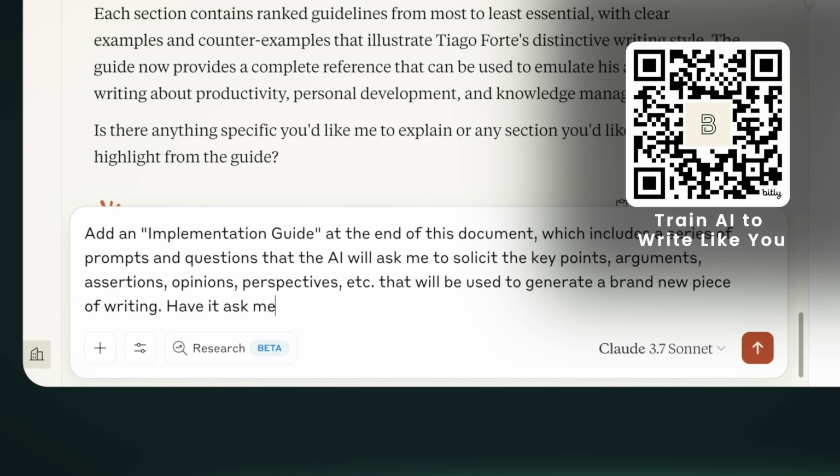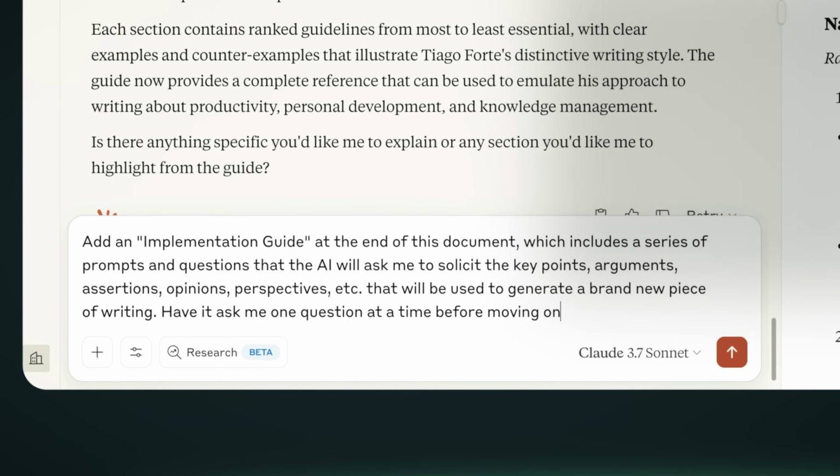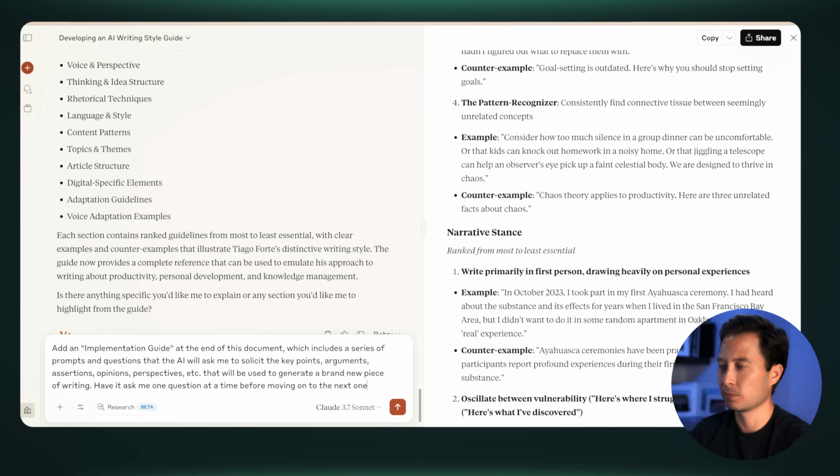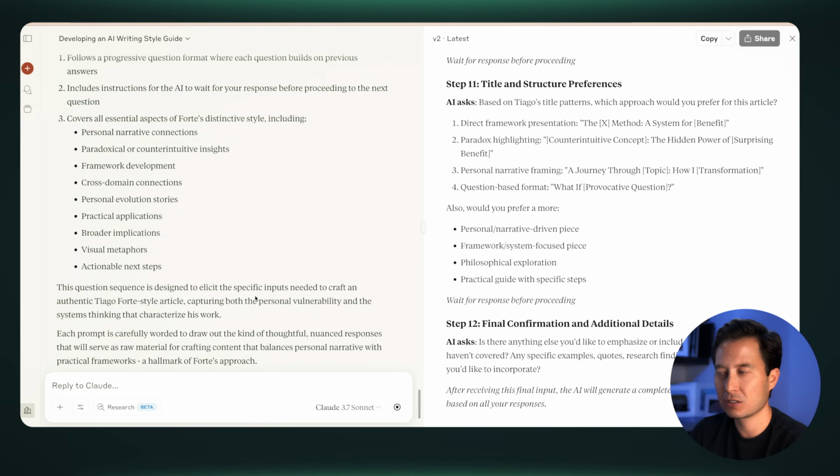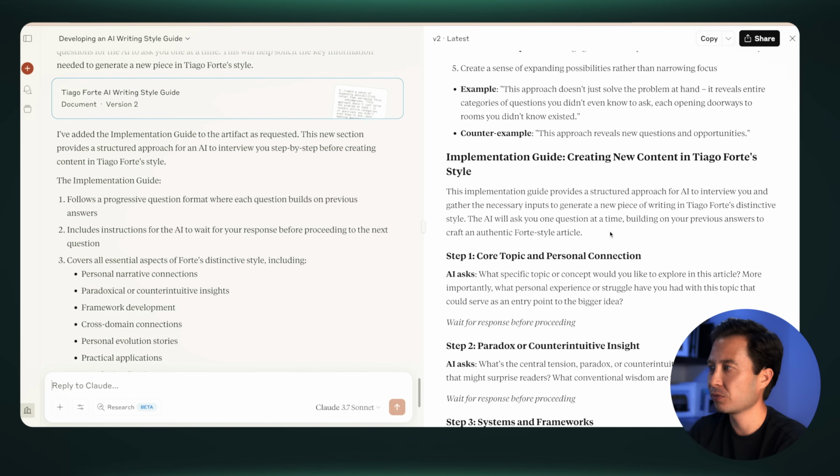Have it ask me one question at a time before moving on to the next one. All right, so that was much faster. That only took about 30 seconds. And I'm just going to review its work.